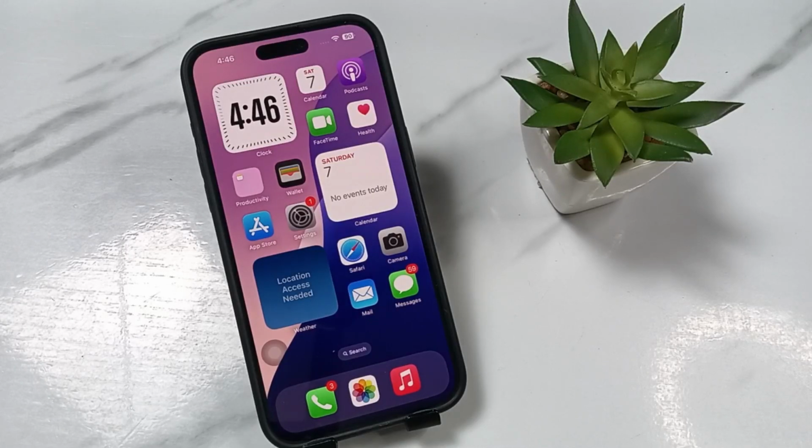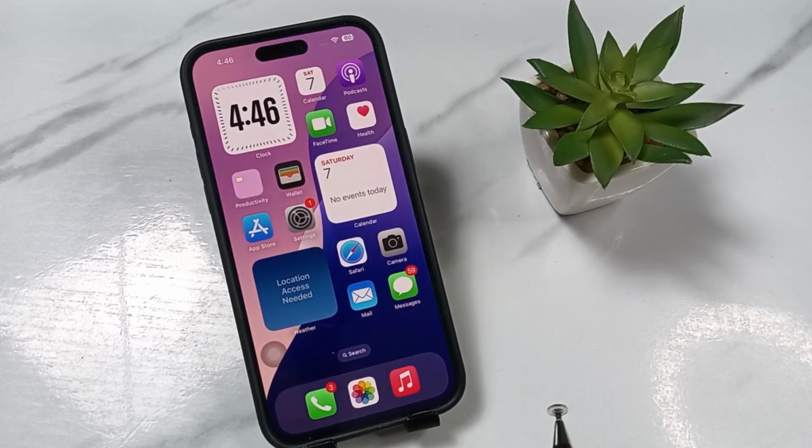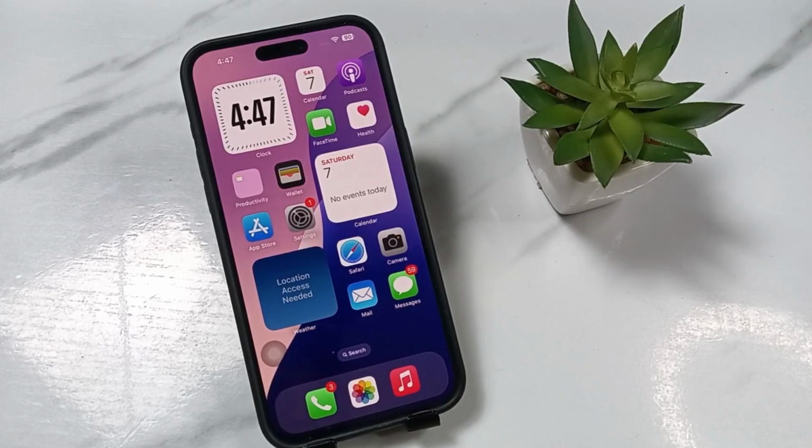So today in this video, I am going to show you how to set the screen time for the specific application in this device. So if you're wasting too much time scrolling Instagram, TikTok, YouTube, etc., then you can set the restrictions to access these applications for a time limit.